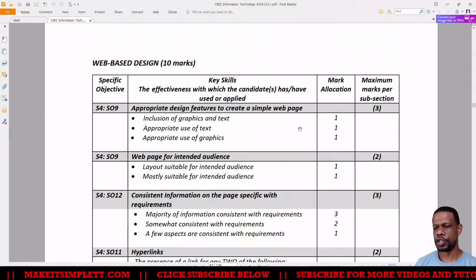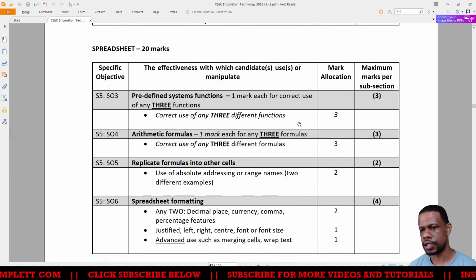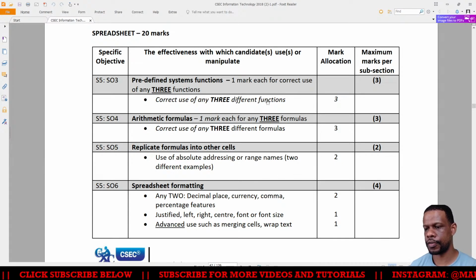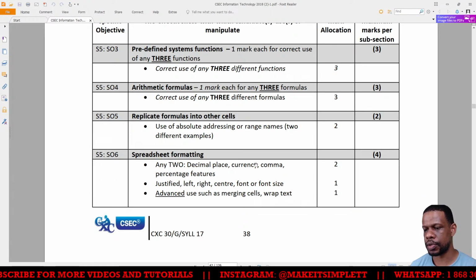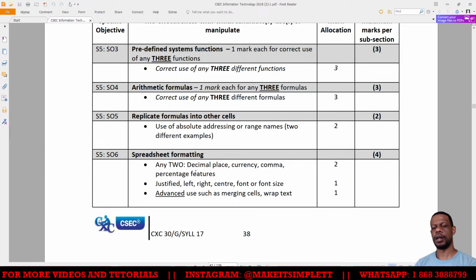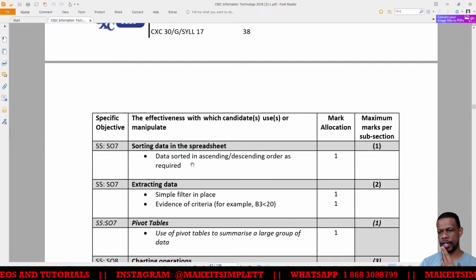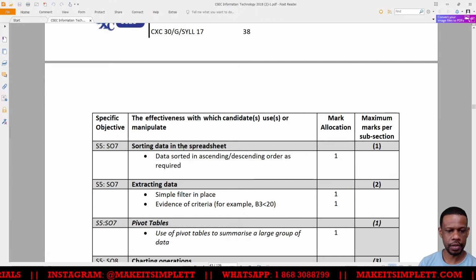Okay, right. So in the past 5 videos, I think I did web design and Word, and now we're on to spreadsheets. Last week we killed off all these marks, which is 3 different functions. We did 3 different formulas. We replicated formulas into other cells using absolute cell referencing and all that stuff. We did spreadsheet formatting, changing things to decimal, currency, comma, justified, and stuff like that. And then we went to sorting data in the spreadsheet. Sorting is where we're at right now.